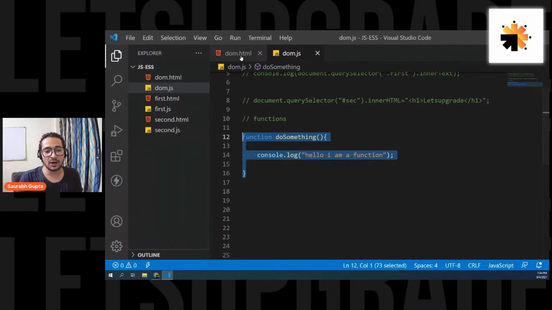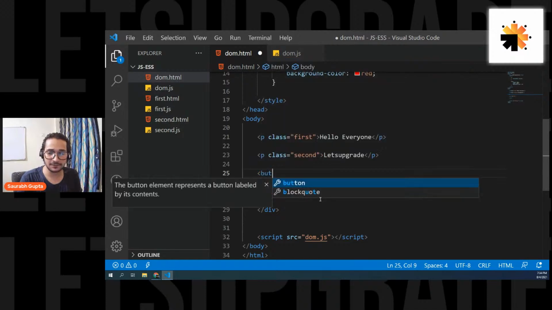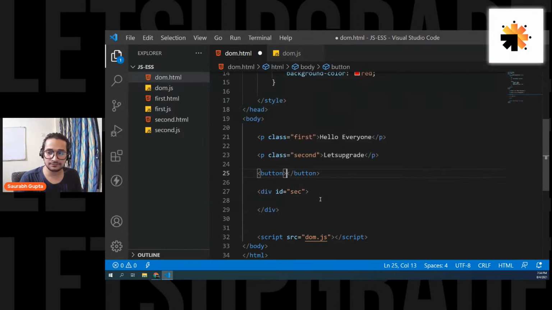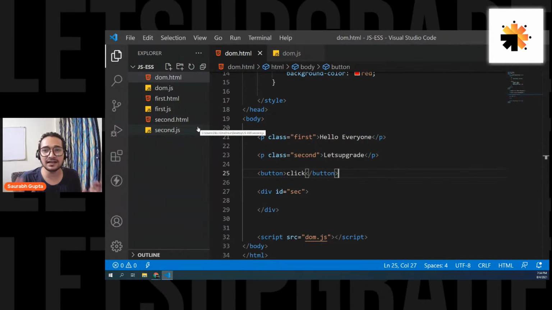That's cool. Now here I go, and I create a button. So remove this h1 and I create a button here. Click. Here we go. I have this click button. Now what I want is, if I click on this button, I want that function to get called and I want the output in the console. So how to do that? And that's really, really simple.